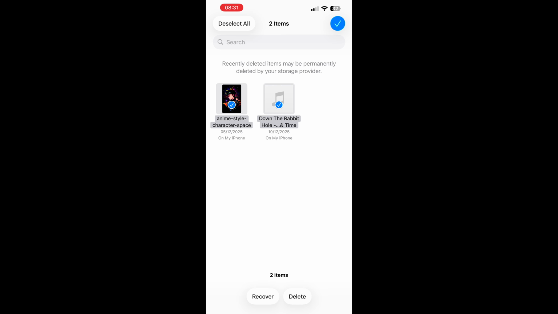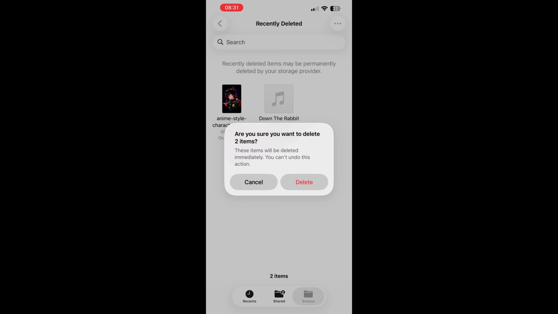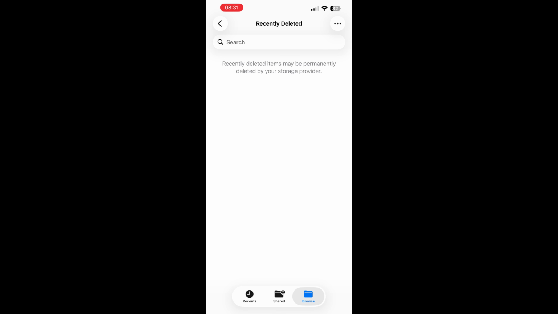After that, tap Delete. You'll see a message asking you to confirm that these files will be permanently deleted. Just tap Delete again to confirm, and that's it. Your trash is now completely emptied.